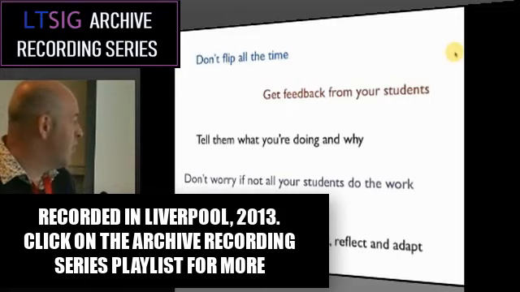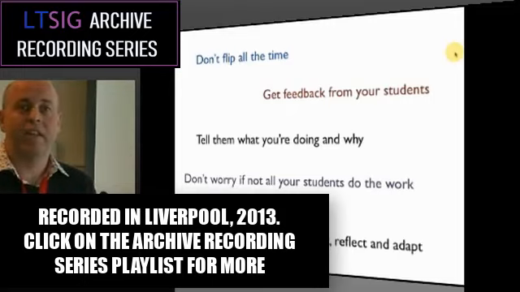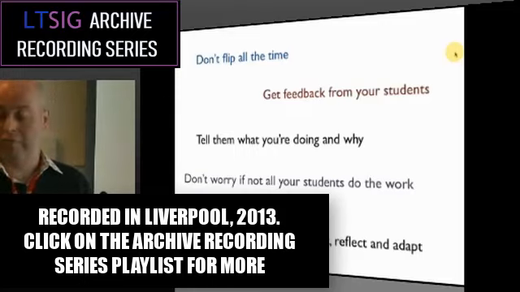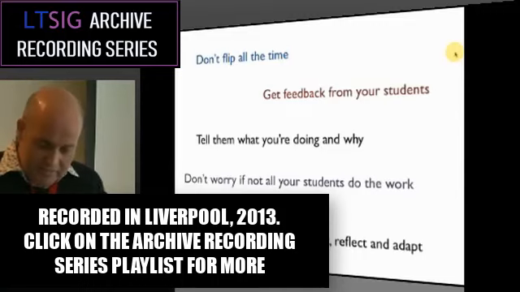Okay. And experiment and reflect and adapt. That's the last thing, which adheres back to there's no such thing as the flipped classroom. And that's it.